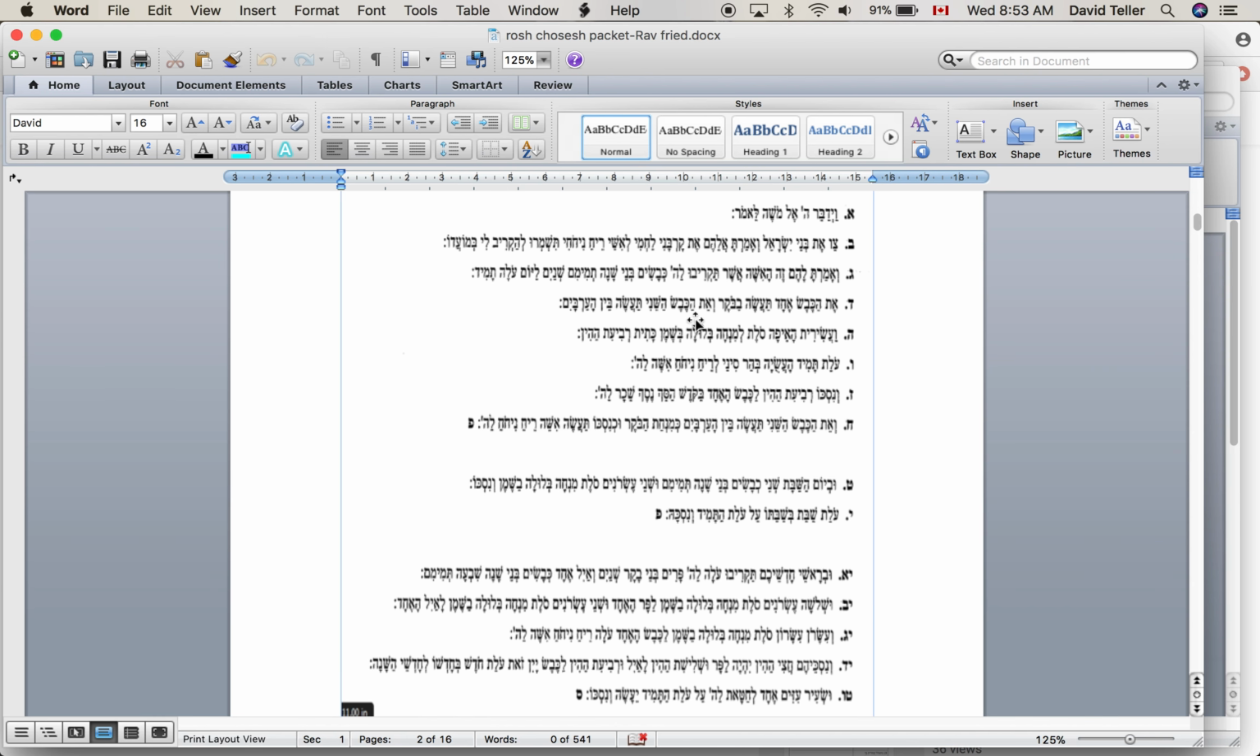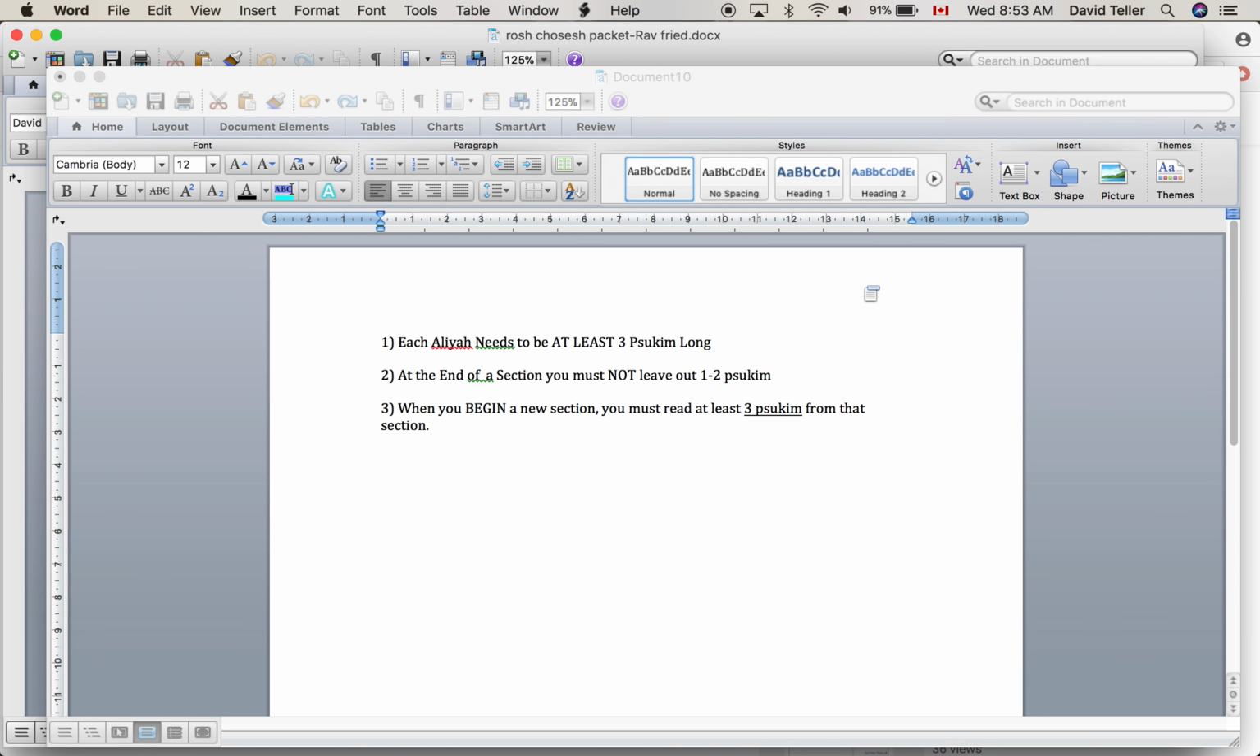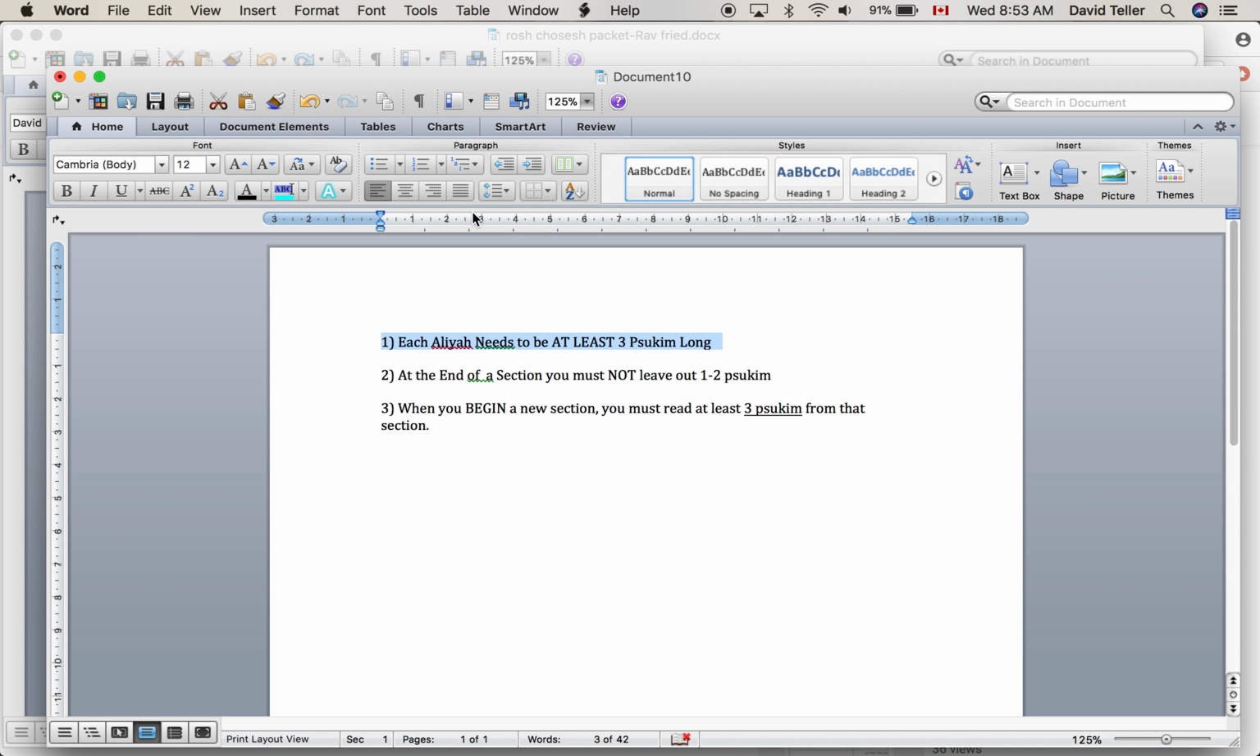Rule number one, and I'll highlight it, is that each aliyah needs to be at least 3 psukim long. So as you're dividing your section, you cannot have an aliyah that's only 2 psukim or 1 pasuk. It's got to be at least, we'll bold that word, 3 psukim long. That's rule number one.